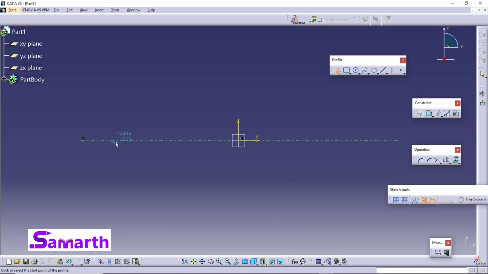Click on profile. Select anywhere, draw a vertical line, horizontal line, inclined line, horizontal line, and a vertical line. Don't draw vertical line here. Select this 3-point arc, select this arc and click here, and now horizontal line and close the loop.